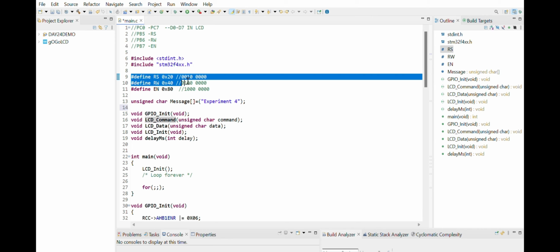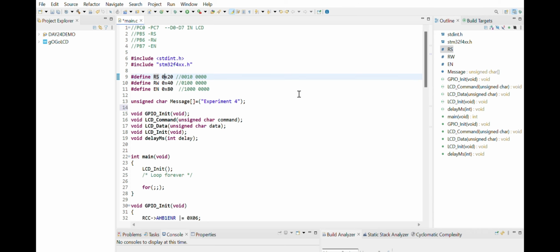Next, we're going to define constants for the LCD control lines. RS, RW, and EN are connected to the pins PB5, PB6, and PB7 respectively. Now these hexadecimal values set individual bits in the GPIO registers. And then we have our variable, unsigned char. This is the message that we will display on the LCD.